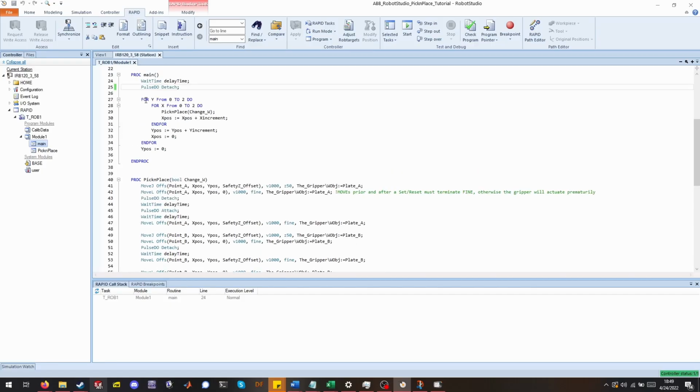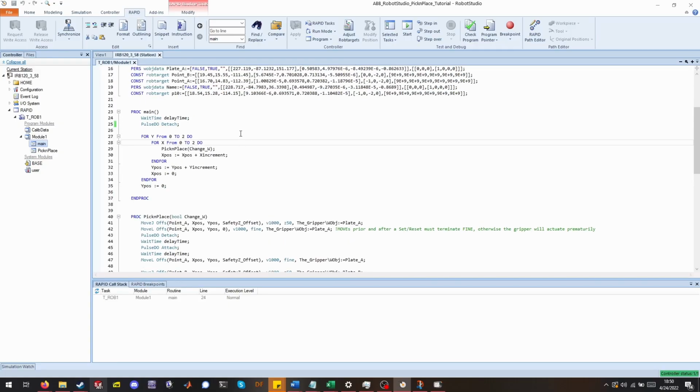So then we're going to go into 2 for loops, the purpose of which, if you're familiar with other coding classes, you've probably seen this example. 2-dimensional arrays.